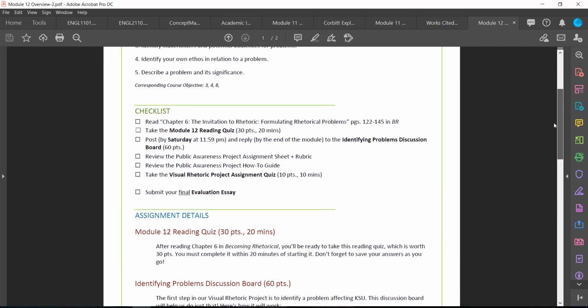Then you're going to look at our assignment sheet and the how-to guide. Again, remember how important these things are. From here on out, this is the assignment we'll be working on. So, next week when I say your essay, I'm going to be talking about this project. That's what I'm talking about. So you want to save these and have them, so you can easily get to them. And then you will take an assignment quiz.